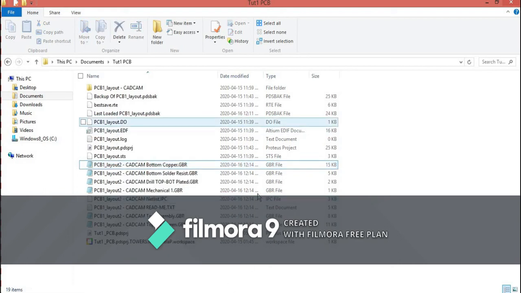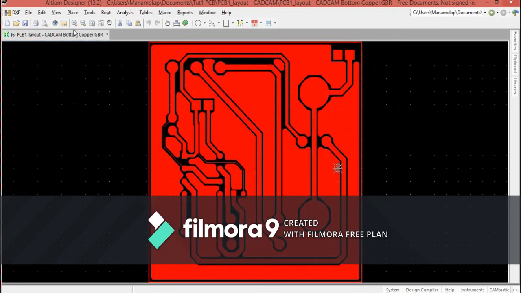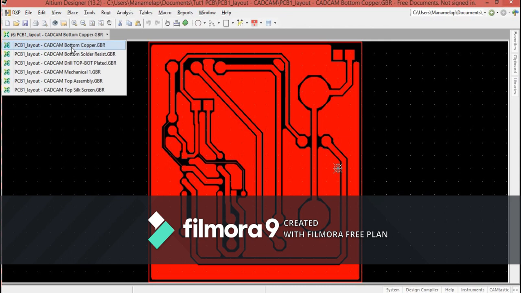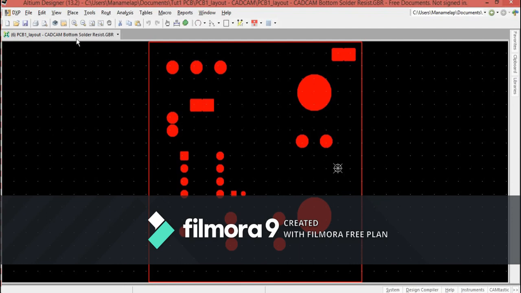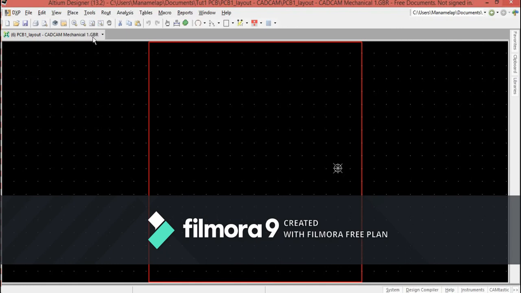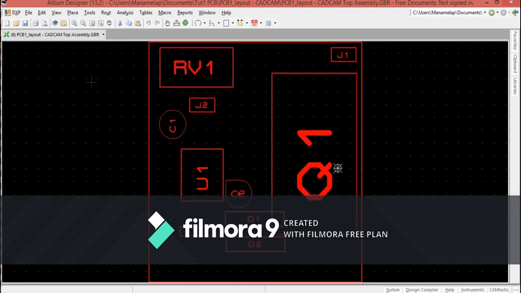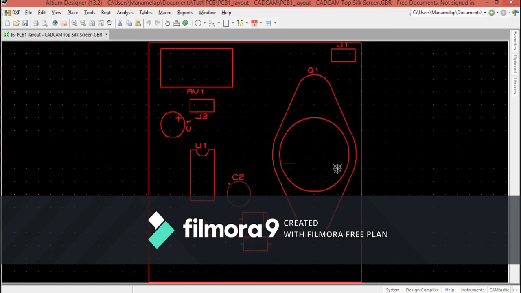One thing that I like about the Altium Designer software is that it separates all those files and shows you individual files. Now this is the bottom copper, the solder resist, the drill files, the board edge, the components on top, and the silk screen. These are different files separated, but they're from the very same PCB. All these files are going to be needed by the person who is going to do the PCB assembly.